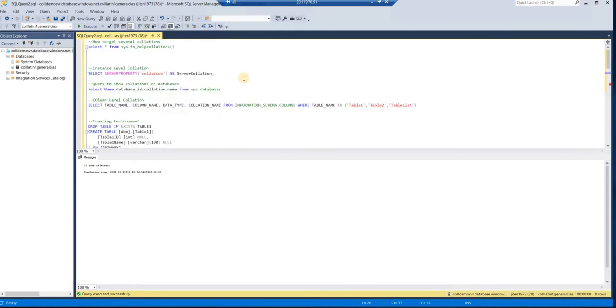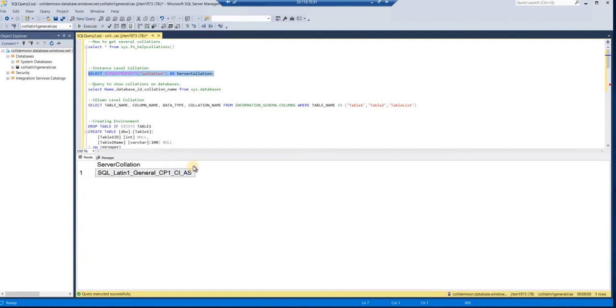Okay, so these are created. Now there are two ways. You can always right click on the server, or you can use server property. There is a function called SERVERPROPERTY, and when you pass collation, you can see the collation of the server. Currently, the collation on the instance level is SQL Latin 1 General CP1 CI AS, that is case insensitive, accent sensitive.